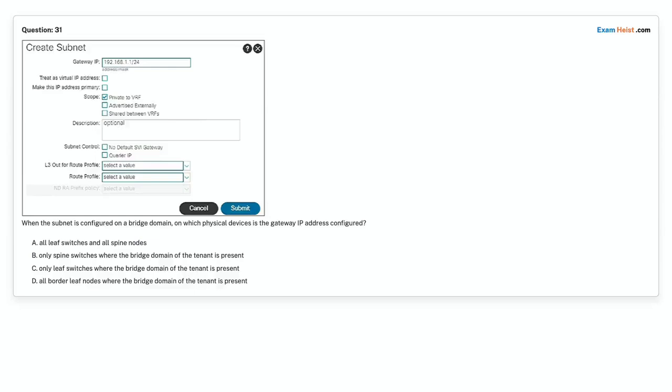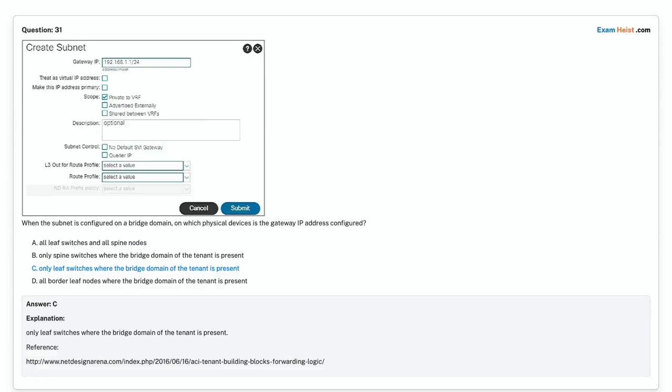Question 31. When the subnet is configured on a bridge domain, on which physical devices is the gateway IP address configured? Option A. All leaf switches and all spine nodes. Option B. Only spine switches where the bridge domain of the tenant is present. Option C. Only leaf switches where the bridge domain of the tenant is present. Option D. All border leaf nodes where the bridge domain of the tenant is present. Choose the correct answer. Correct answer is option C. Only leaf switches where the bridge domain of the tenant is present.